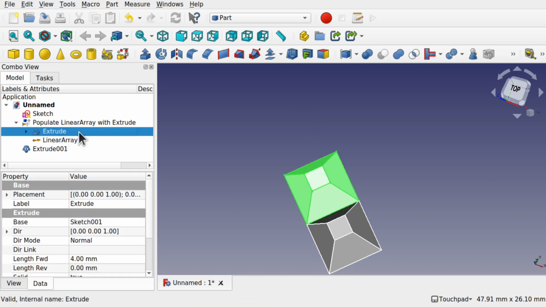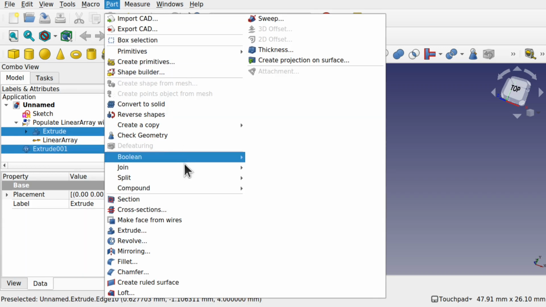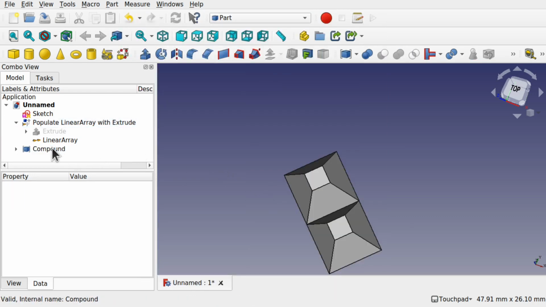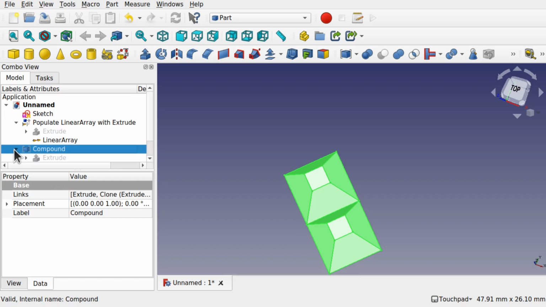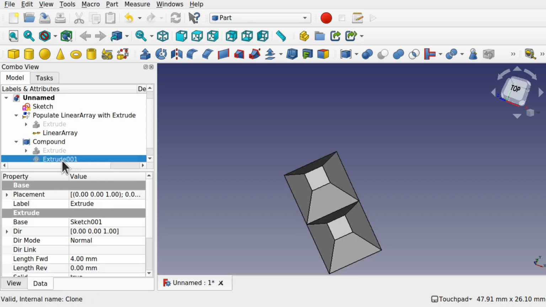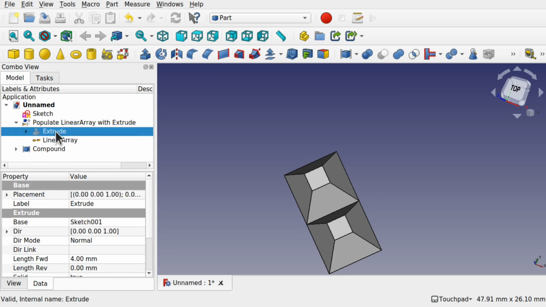So we need to select the extrude and control click the other extrude. So they've both selected. Go to part, compound, make compound. That now is a single object which contains two children in there. So two of the extrudes, those are hidden. But we've still got this extrude here, which we need to swap out from the populate linear array.